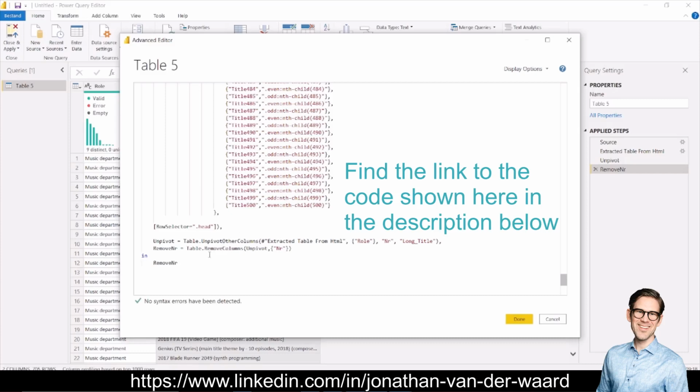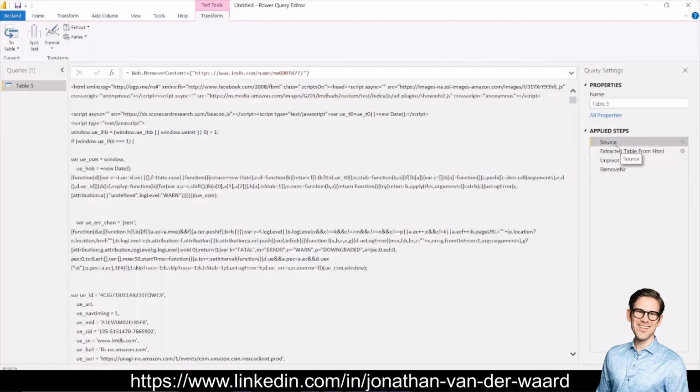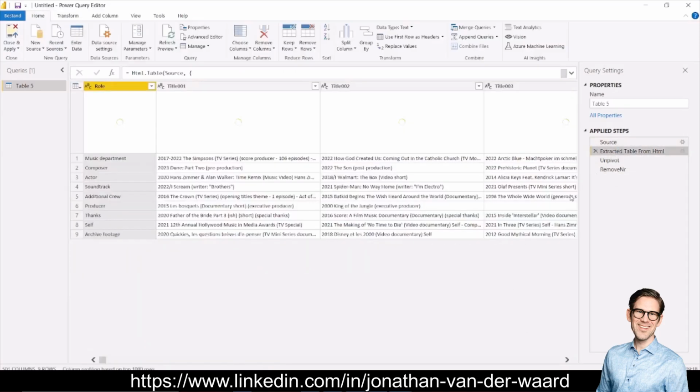And then what I get as a result is basically a row with lots of columns and titles. I want to unpivot that and then remove the number title. So let's briefly have a look at what that looks like. This is the end result, but we start with the source. We extract the table from it.